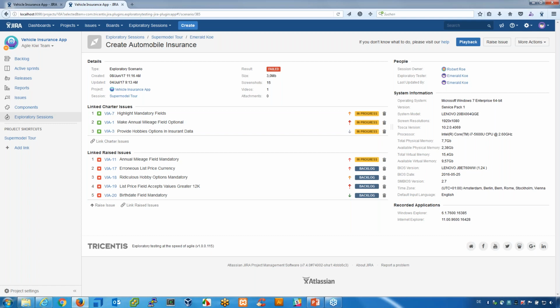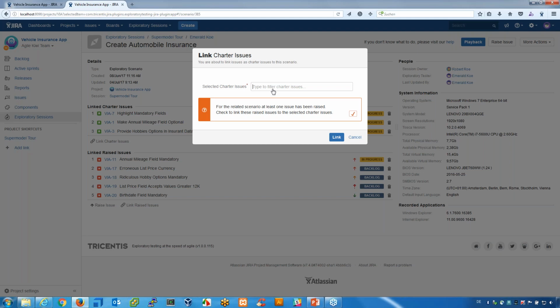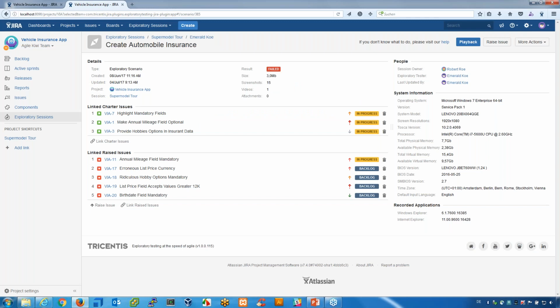You can always adjust those links just by clicking on link chart issues. When you do so, you select the chart issue you want to link this scenario to again. I don't want to do that now, but in that way you can link it to any other charter issue out there, which is part of your testing session, of course.